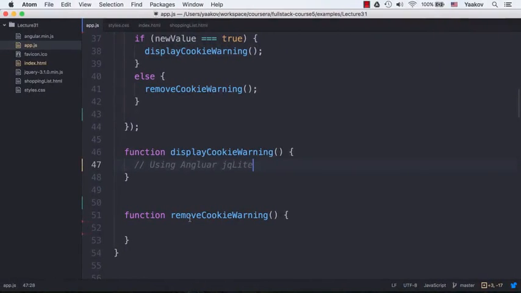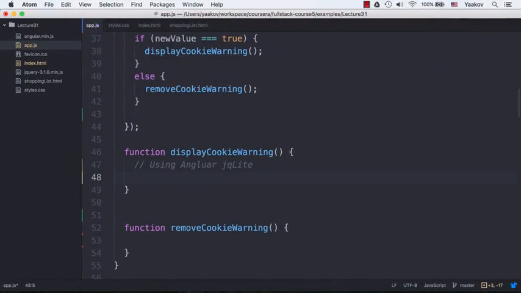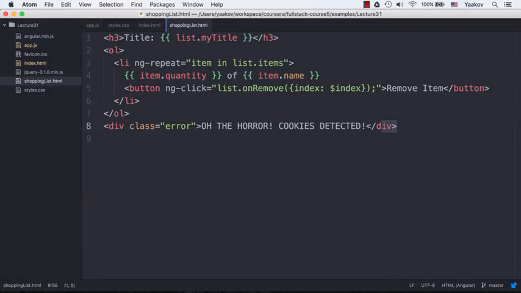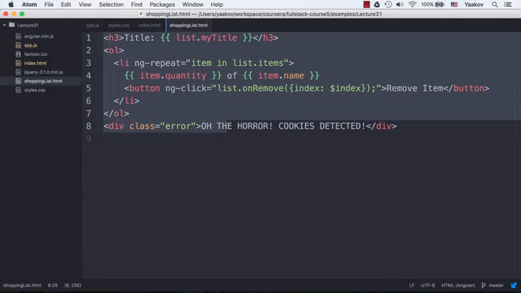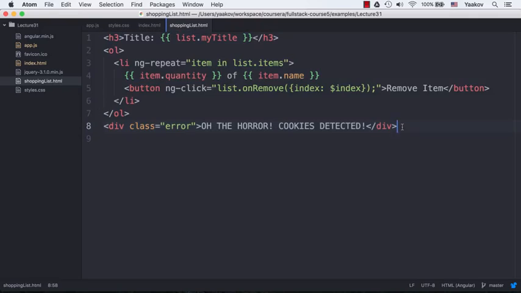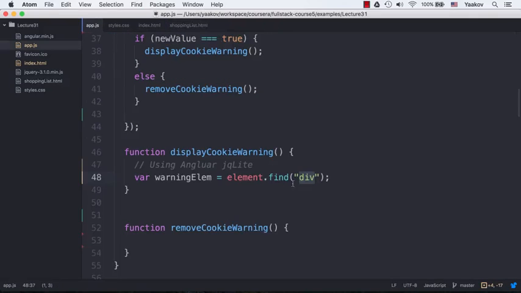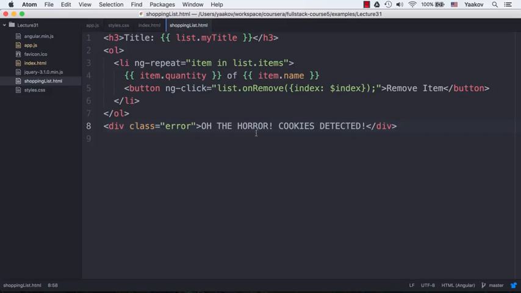Let's go back to our code editor and let's create a var warningElement, and we'll say element.find, and we'll say we want to find the div. Now, what is going on here? Why am I saying find this div? If we go back to the shopping-list.html, you'll see that this is the only div in this shopping-list.html template. And here's point number one about element.find. When you're using element.find, it is only going to look starting at that element in the DOM and below, which means it's only going to look right here.